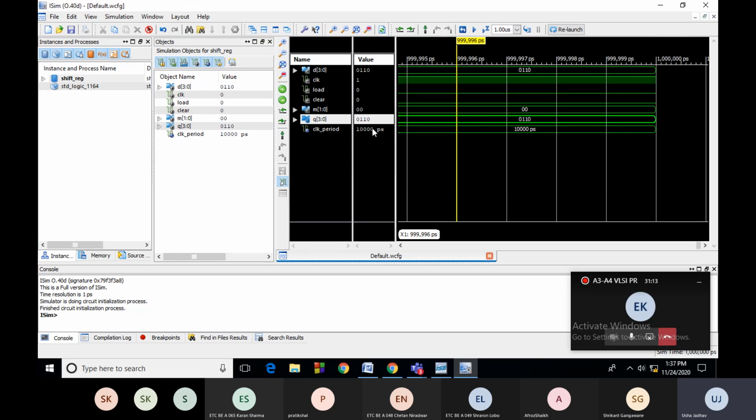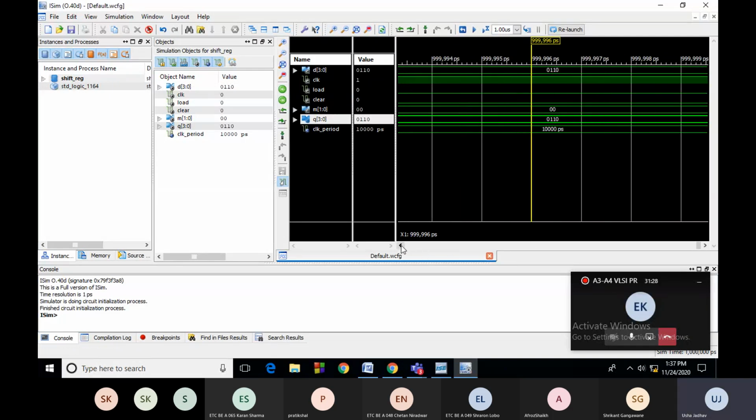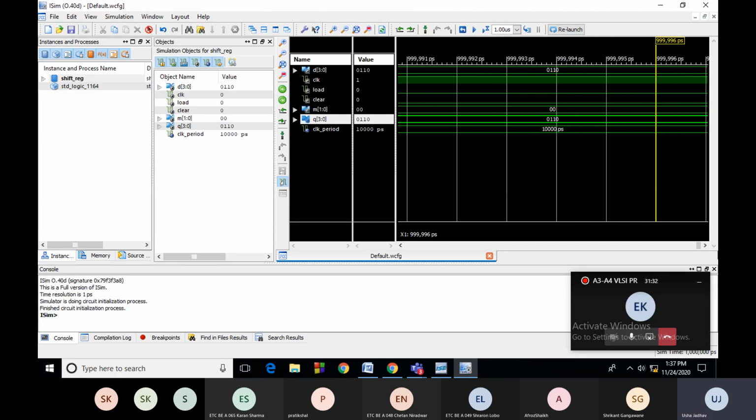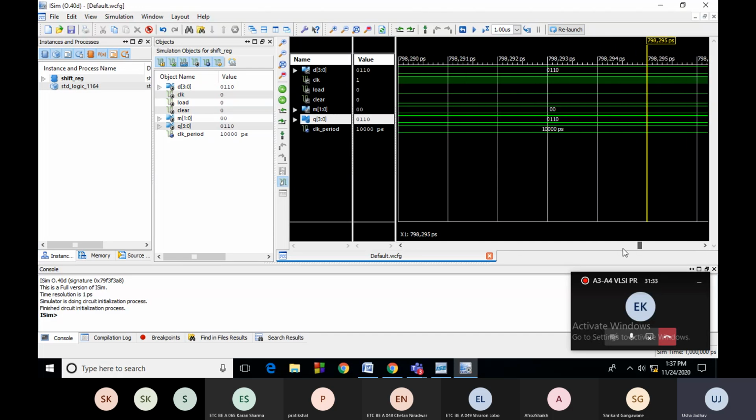Are you able to see? And the clock period is 100 picoseconds, it is showing here. So in this way, you will get the output within one clock period. Once the rising edge of your clock occurs, you will get the output here like this.